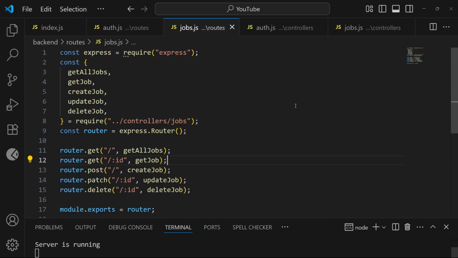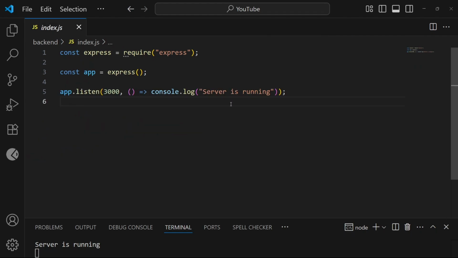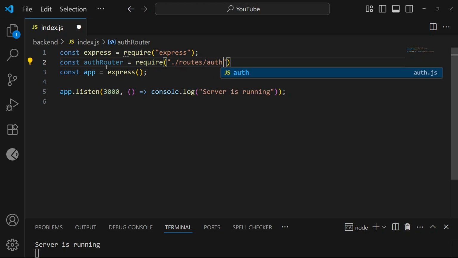So now we can save this file, and our next step is going to be testing that each route works correctly. Before we test out our different routes, we need to head back to our entry point and import our different routers. So the first router we're going to import is the authentication router, and we're going to require it from the routes folder, and we're going to access the auth file.